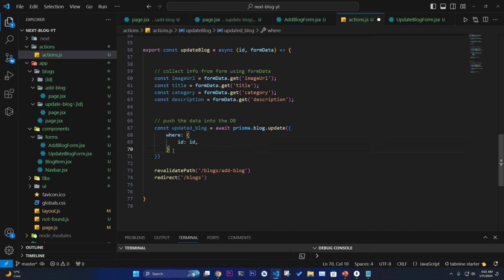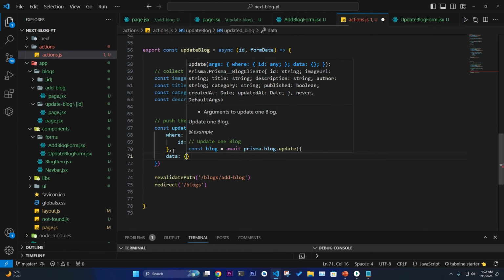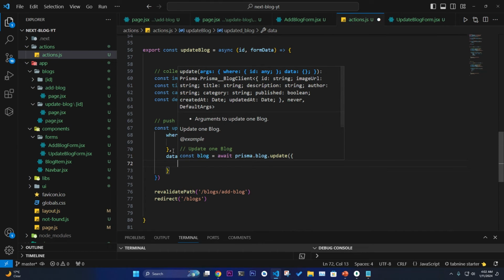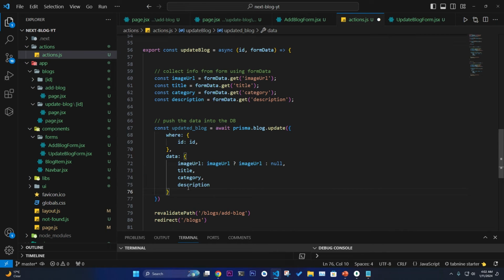And similarly you can do a lot of other stuff here, and you need to pass the data here. Instead of writing all this, I have already written this. The first one is image, title, category, description, which you can do. You can do it like this, but this is modern JavaScript. If your variable and the property name are the same, you can just add this. This will work just fine.